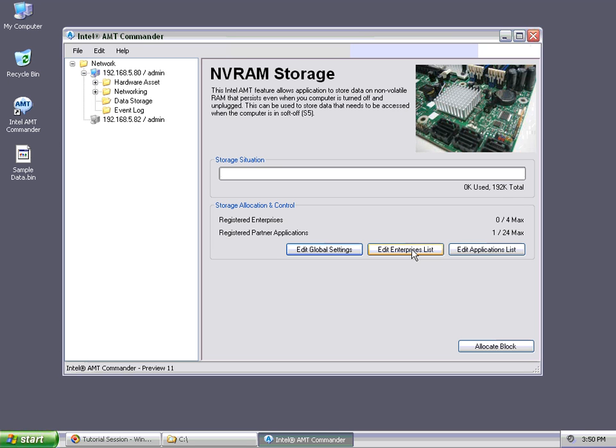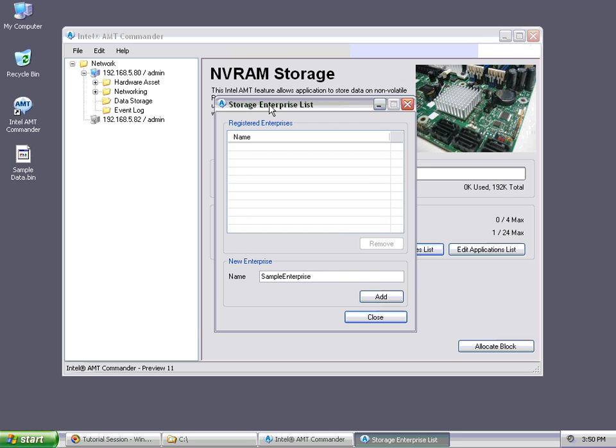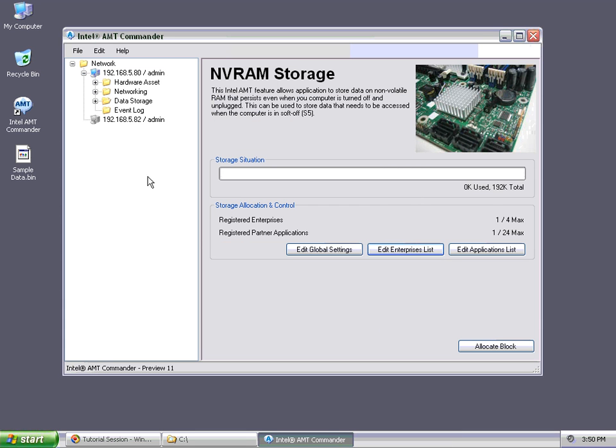Now there's two different things here, and one is called the enterprise list. Before you allocate any memory, you need to create an enterprise. Really, enterprise is not a very good name. What I prefer to call it is an administrative domain. When you're a computer within, for example, Intel IT here at Intel, usually you're only going to have one administrative domain. I'm just going to create one, my admin domain, and say add. OK. And it will pop up here under data storage.